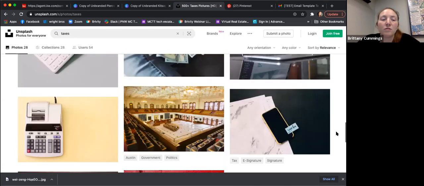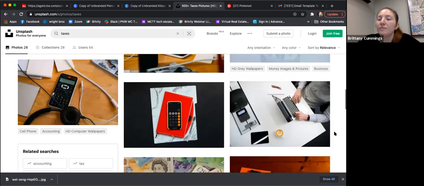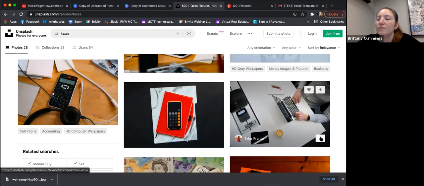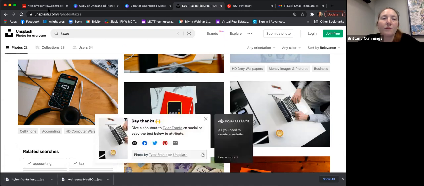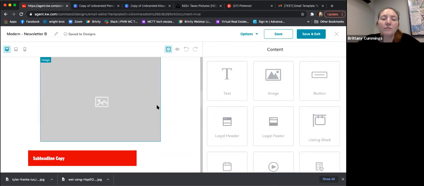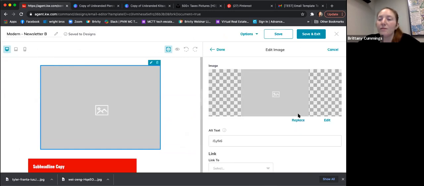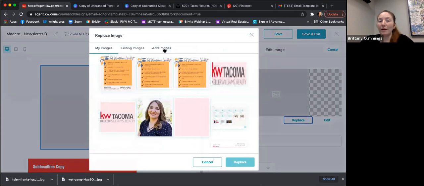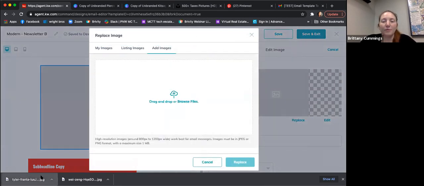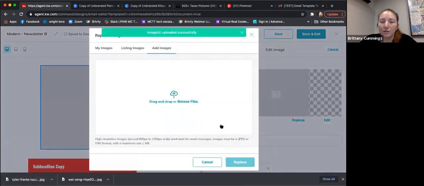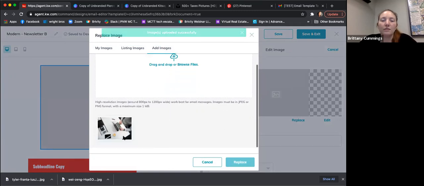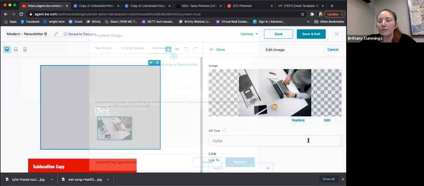I'm just going to use this flat lay here of this person working on a computer. So I'm going to download that, pop back to my newsletter, click the empty image box and the pencil. And then when this pops up, press replace. It's a lot of repetitive actions, but once you do it more and more, it's going to be so easy. Scroll down, image is there, replace.